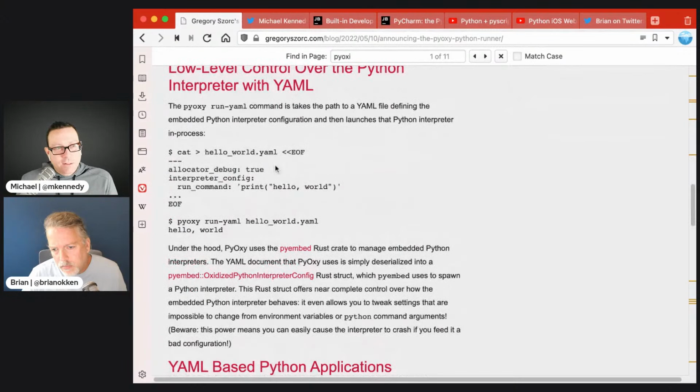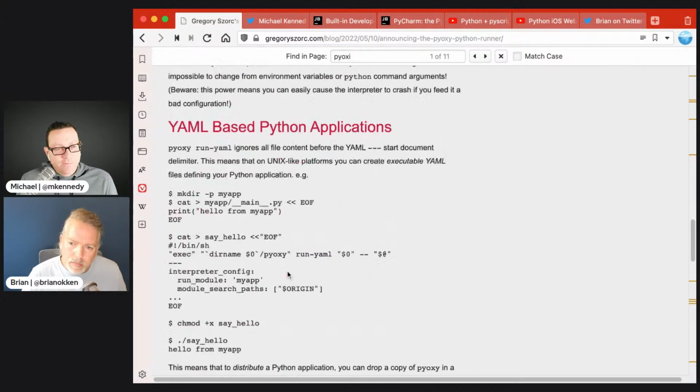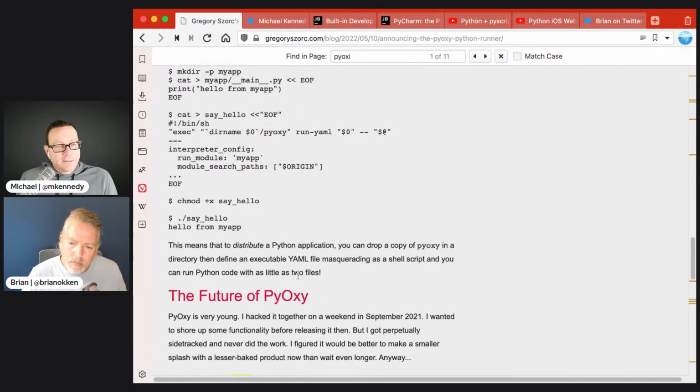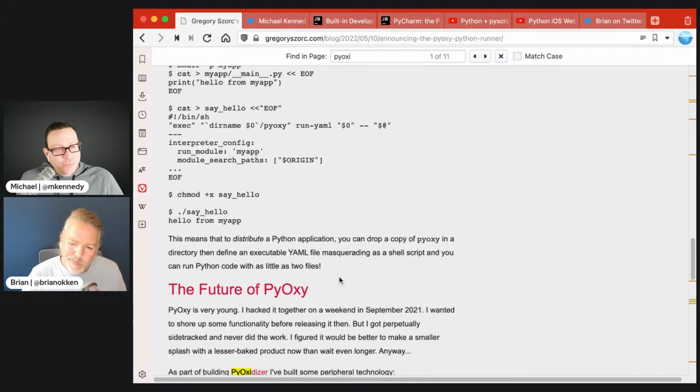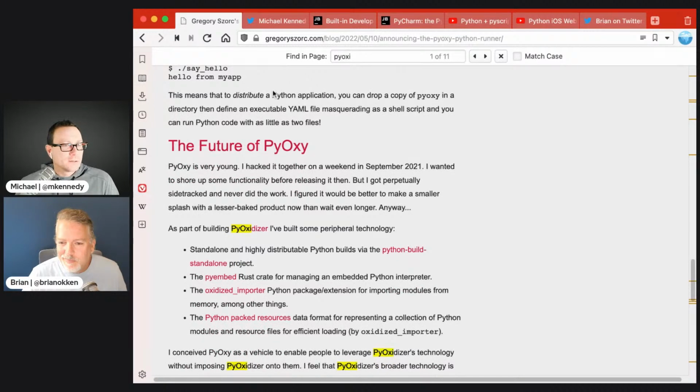You could also give it more control. You can create a configuration YAML file, and when you run it, you can say, I want you to debug allocations, or run this command to initialize the interpreter before it starts to run any code, and things like that. So you can give it this YAML config file. Anyway, it's a pretty new project. This is from Gregory Szorc, and he says it's very young.